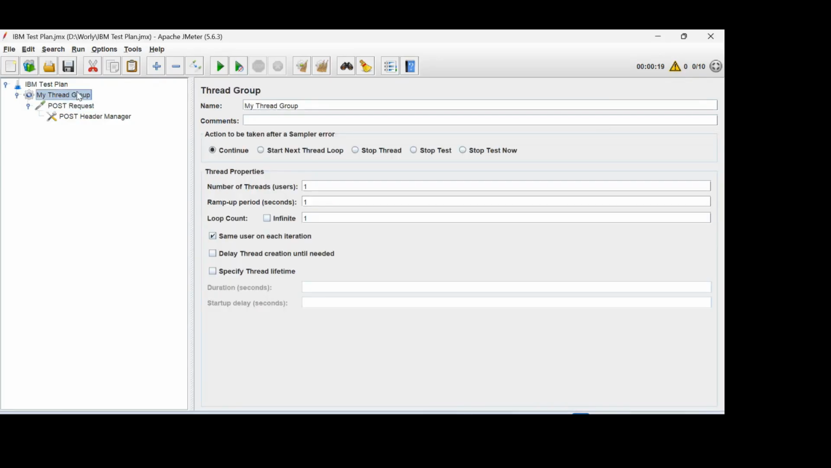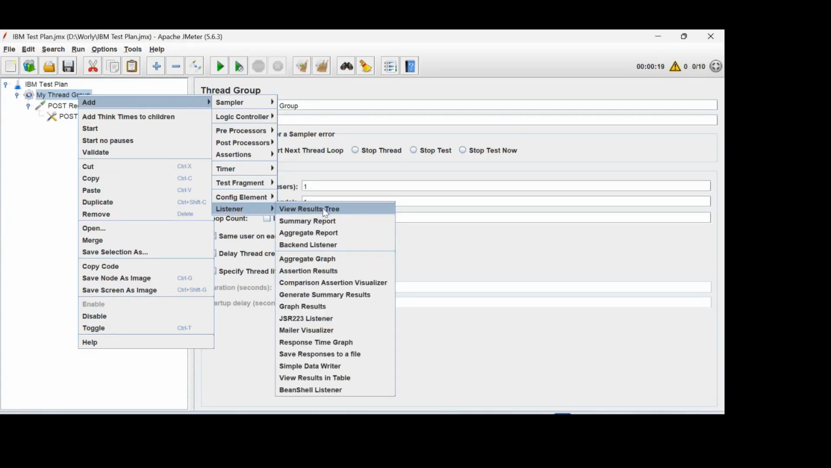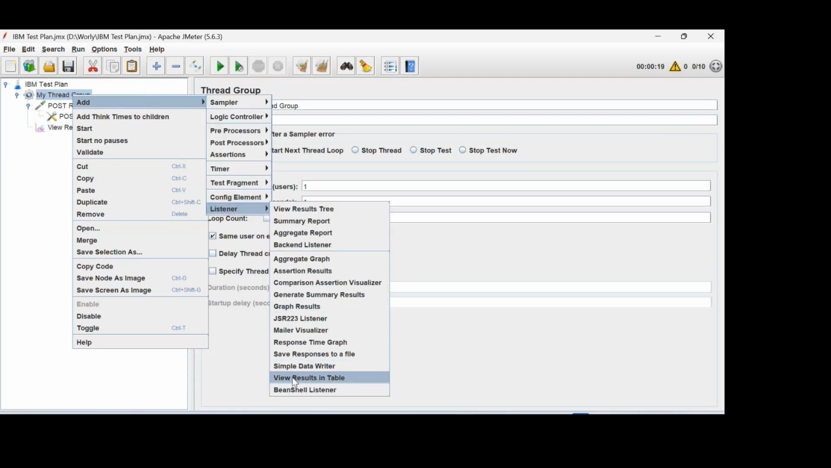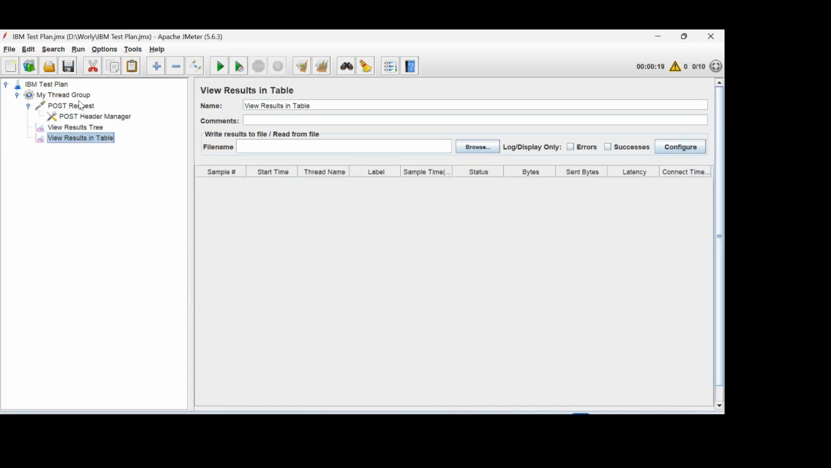So you need to right click on thread group, add listeners. These are the popular results, like view result tree and table view. So you can add these two. Again, right click, add listeners, table view. Yeah, so we have done. Let's check whether it is working or not. Save it. Yes. So our post request is working fine.